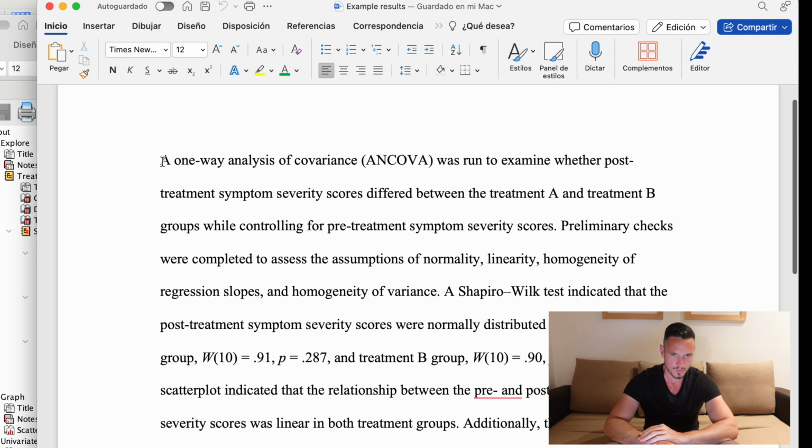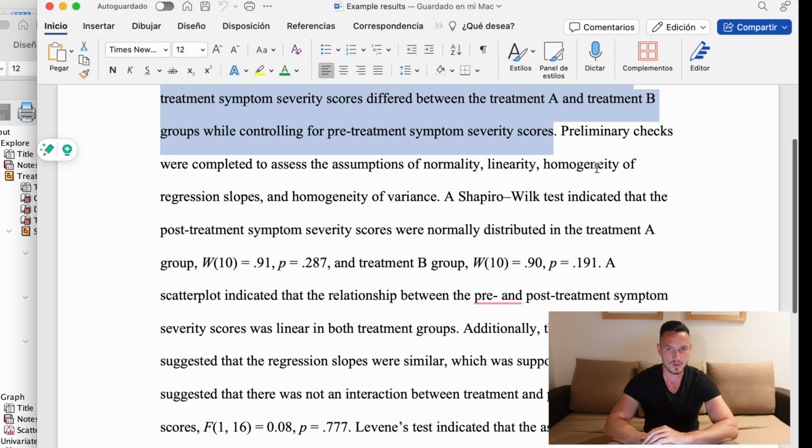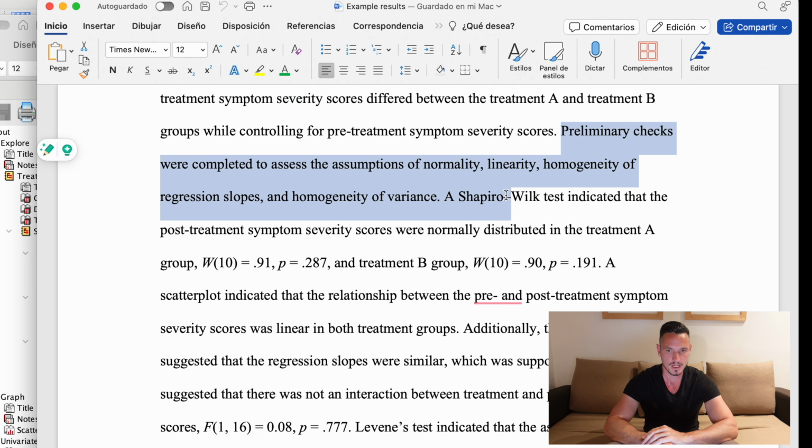Basically, we can start off just by saying what we did. So a one-way analysis of covariance was run to examine whether post-treatment symptom severity scores differed between the treatment A and treatment B groups while controlling for pre-treatment symptom severity scores. And then we can mention all of the tests that we did to check the assumptions. So preliminary checks were completed to assess the assumptions of normality, linearity, homogeneity of regression slopes, and homogeneity of variance.